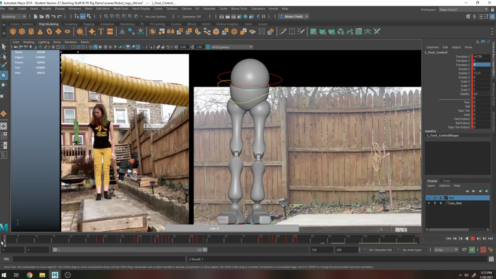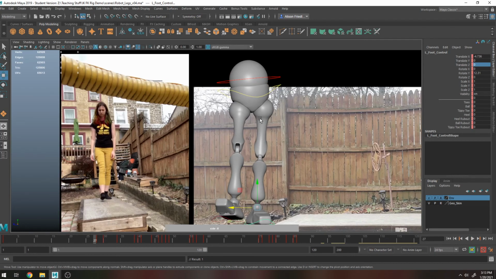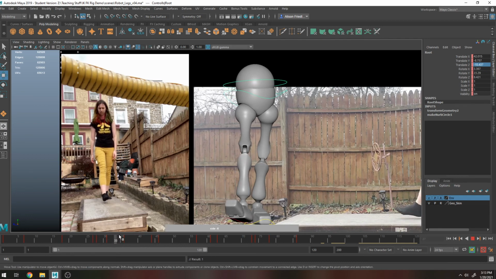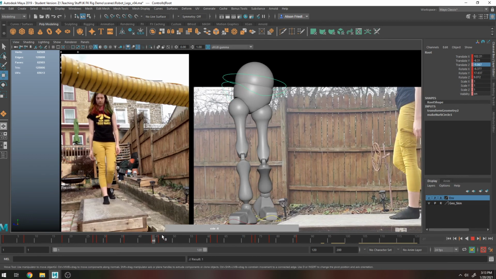So, alright, we're going to start off relatively balanced. We're going to shift the weight over to this leg. And don't freak out if none of your keyframes line up, that's totally fine. In my opinion, that usually makes the animation actually look a little bit more natural.